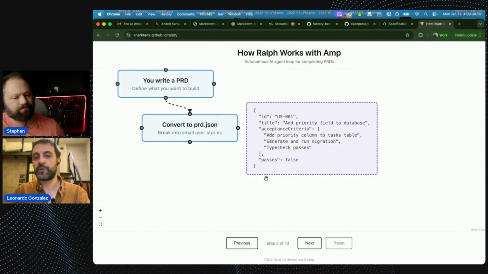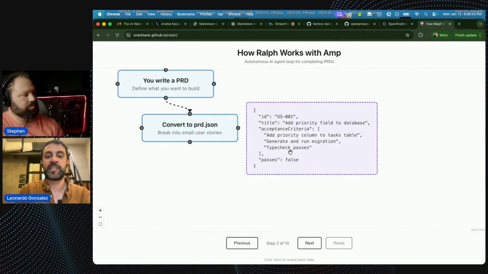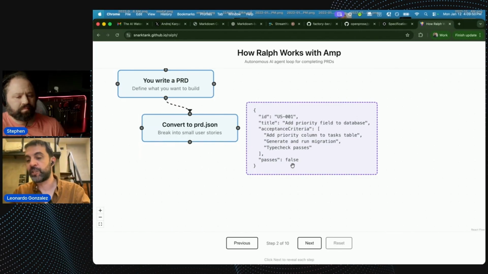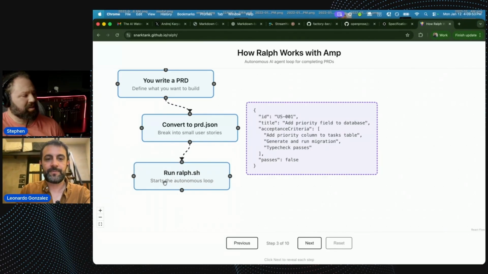This is JSON with specific fields in a specific kind of schema where you've got IDs, you've got titles, you've got acceptance criteria, and whether it passes or not. And that's the key thing that gets updated in each iteration. And PRD is product requirements document, I just learned.